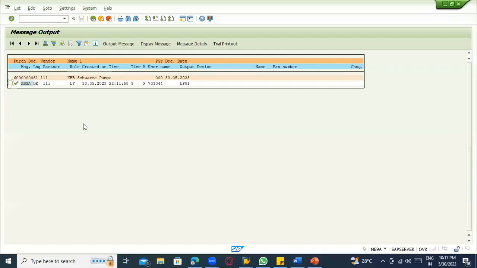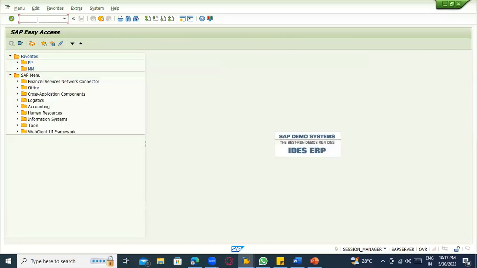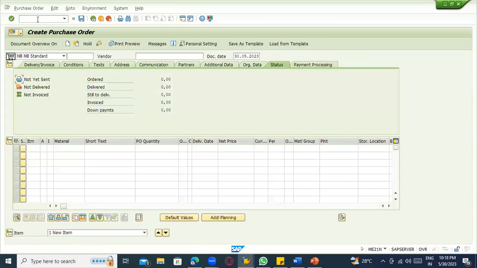Now I'll be creating the PO. So what is the transaction code to create a PO? Whenever you want to come back, you have to enter /n, then it will come back. Then only you need to enter your transaction code. So ME21N. This is the create purchase order.